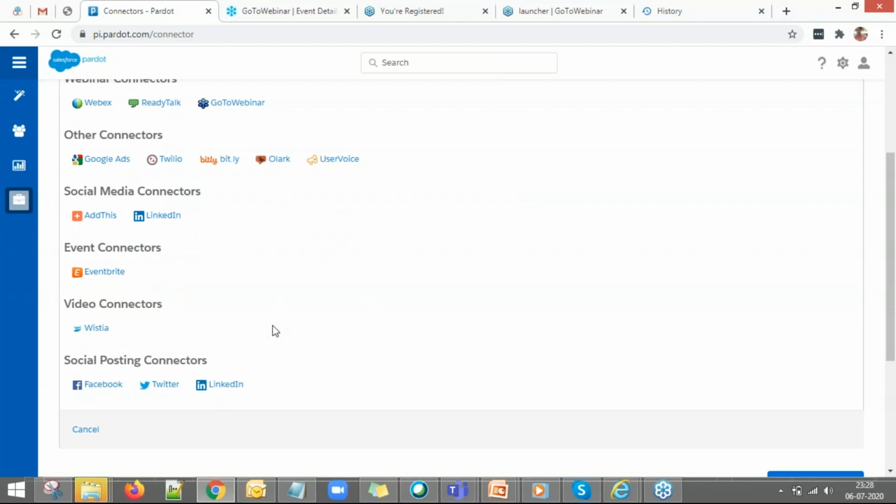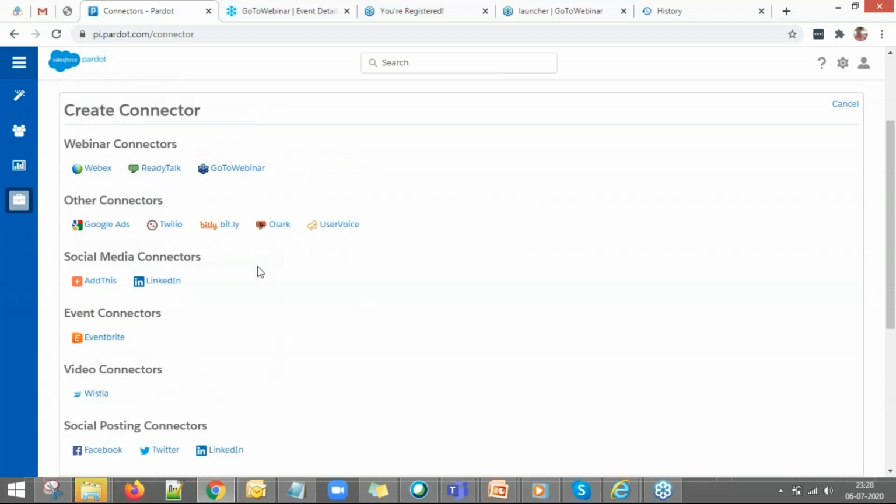We have some other connectors as well. One is Twilio. This allows you to send SMS text to the prospects, if you have the phone number of the prospect. Then Bitly. Bitly allows you to use shortened URL services and a link management platform. We have Olark, a chat connector. For example, if you go to a website asking for help, the chat is opened on the side like that. Olark is a chat connector.